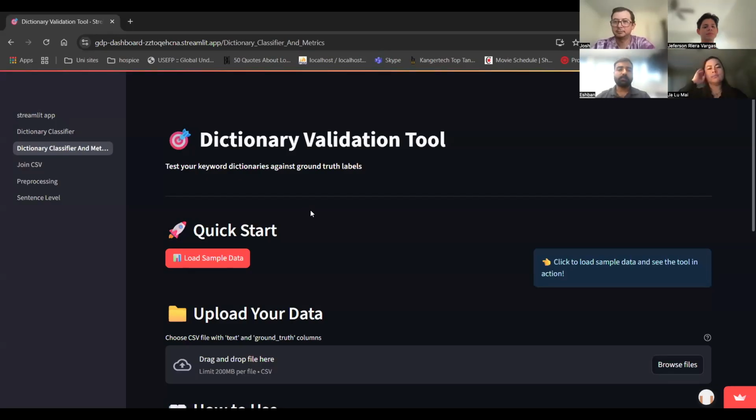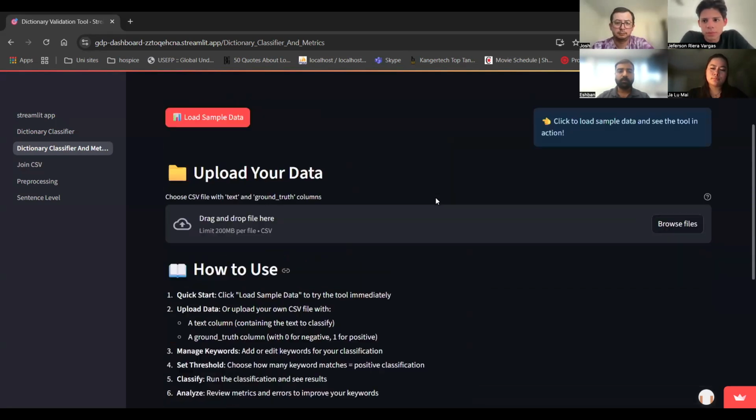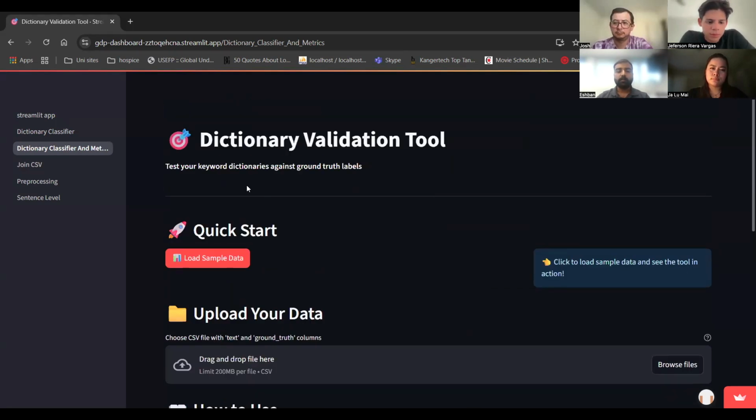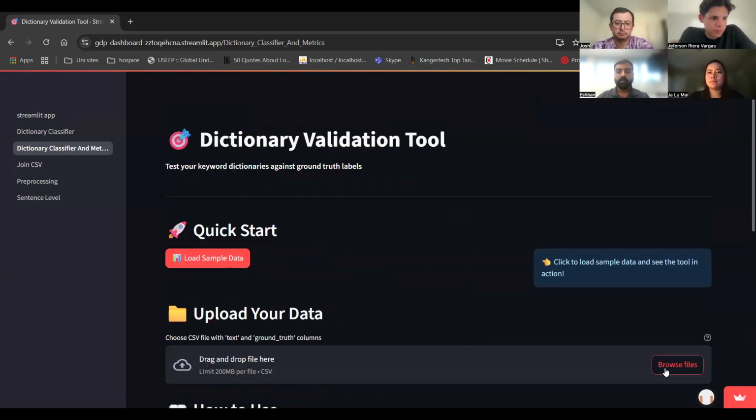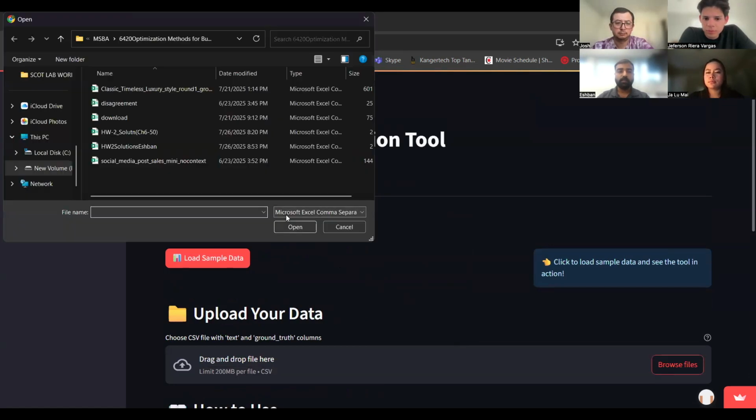My name is Ashban, and I'm going to go over the dictionary validation tool. It's pretty simple, and what it does is compare the data from the AI with the ground truth, which is labeled by humans. It already has sample data, but if you want to upload your own CSV or Excel file that you want to perform analysis on, here you can upload your own data.